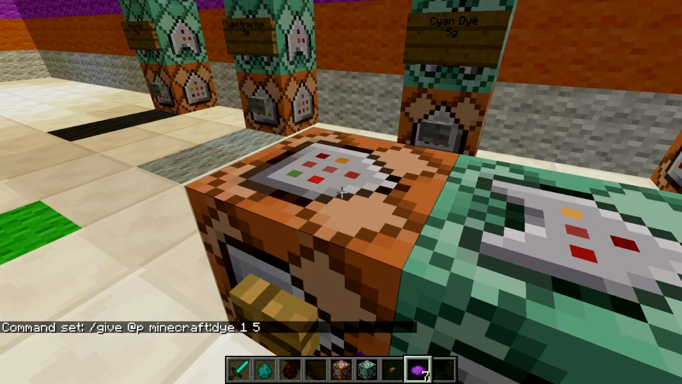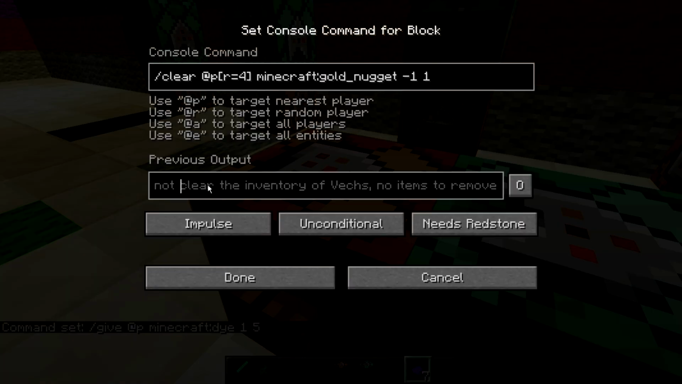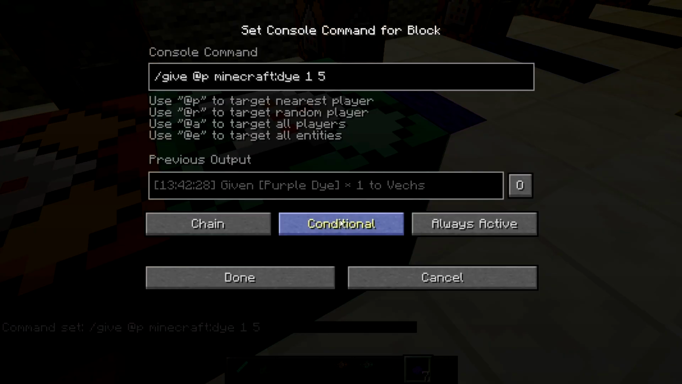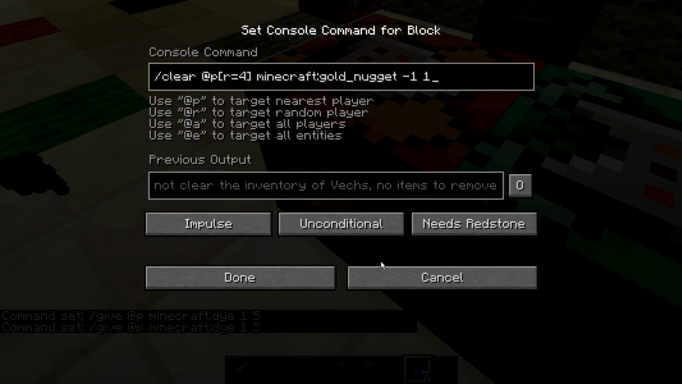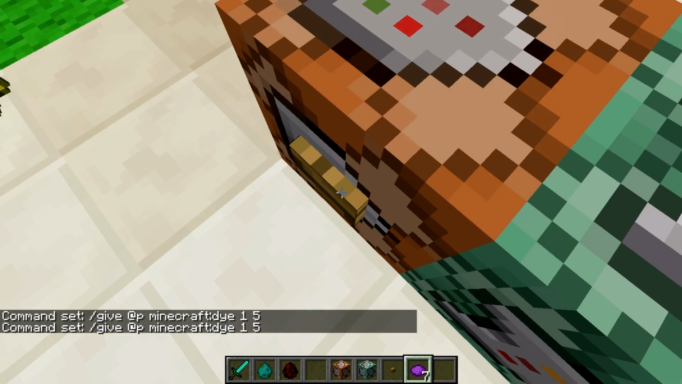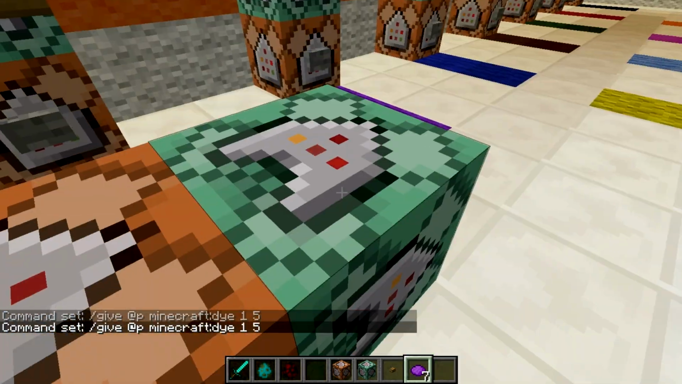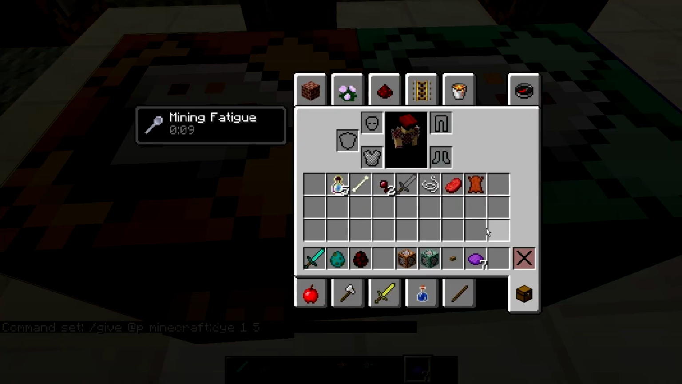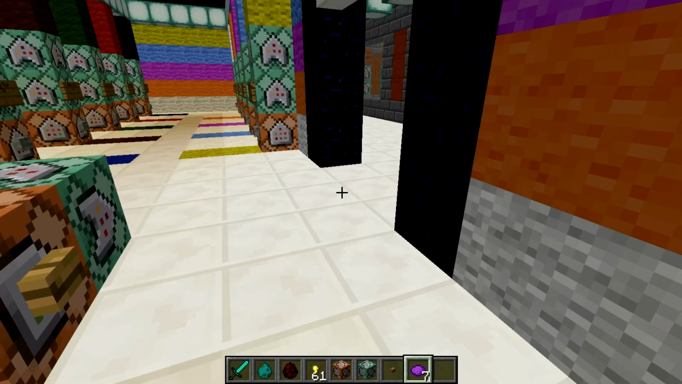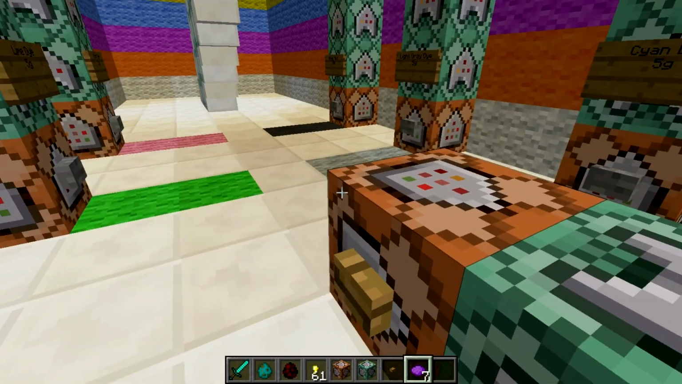All right. So basically, this last output was could not clear the inventory of Vechs, no items to remove. It failed. Even though it failed, this was unconditional, so it went along the chain. Let's make it conditional. Now, it failed, but because it failed, the chain's not going to progress, and I'm not getting jack crap. All right, cool. Let's go break this thing another way.